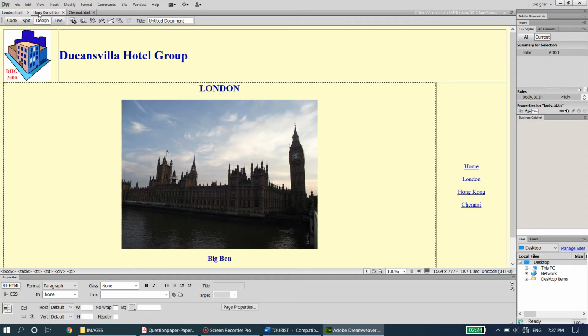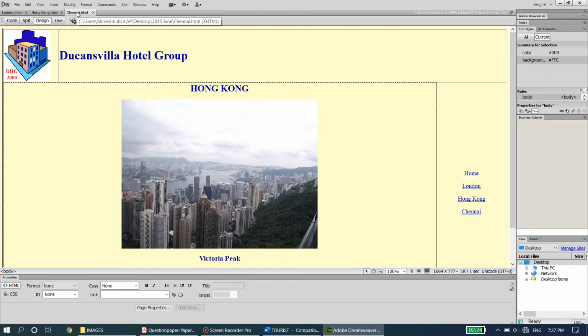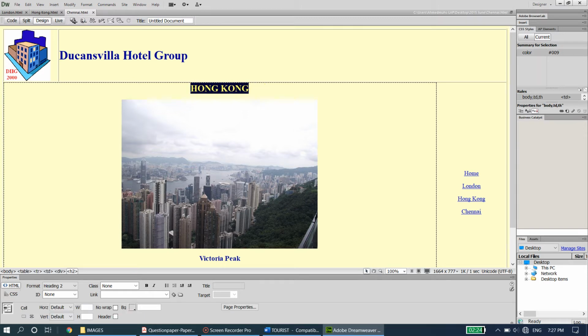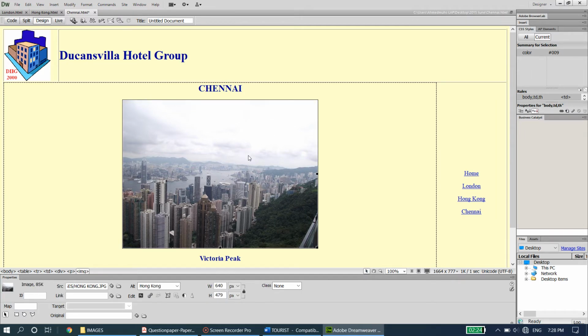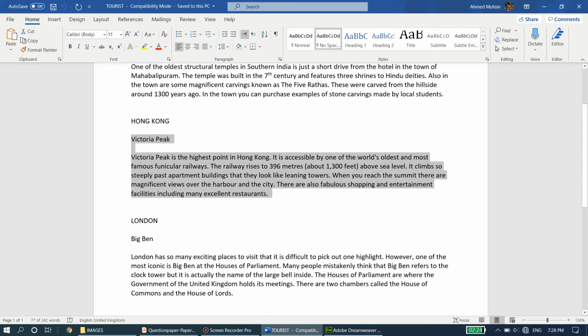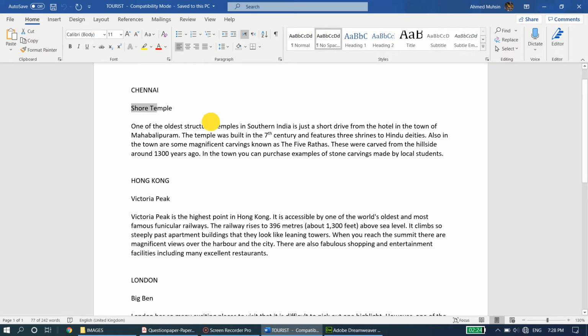Once again I'm going to change this text. It's going to become Chennai, and I'm going to delete this image and get the correct text. It's going to be show temple, Control C, come over here, Control V. This is a sub heading, paragraph format, heading number 3. Keep the cursor over here.